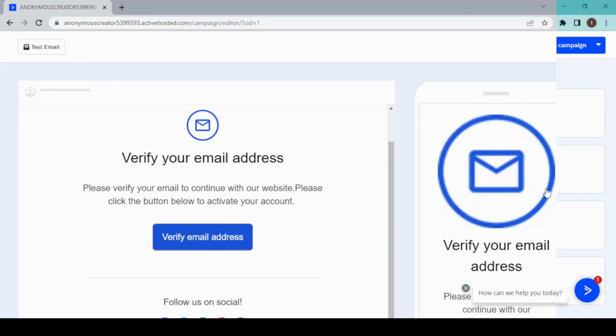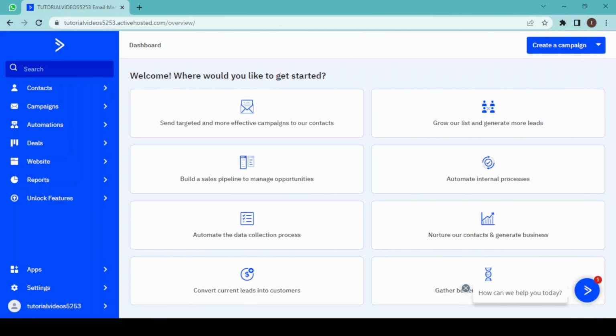So let's start designing. So first of all, you have to sign up into ActiveCampaign for using it, and after initial sign up, this is our dashboard, and on our left we have our navigation bar like contact, campaigns, automation, deals, websites, report, and app setting and account settings. So for creating an automated email, go to automation.